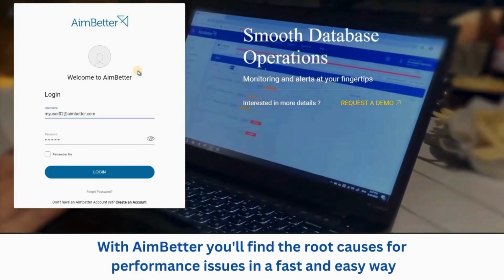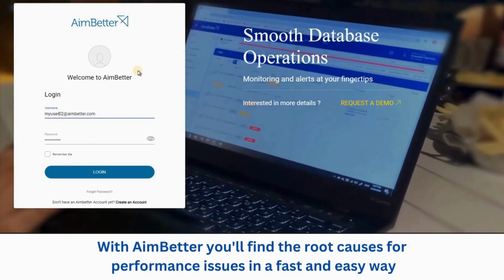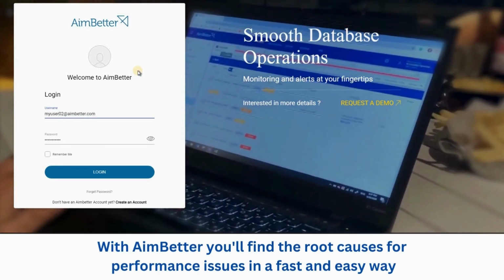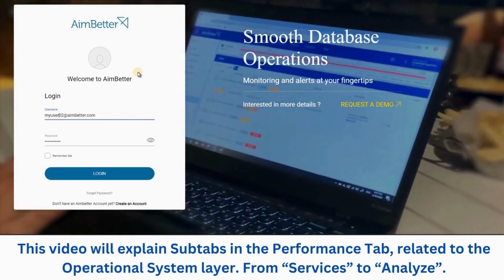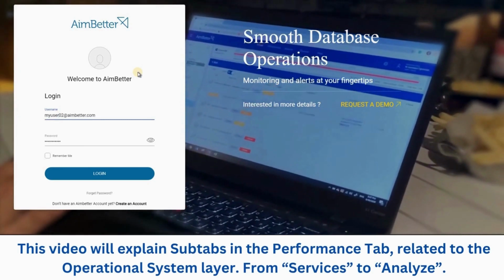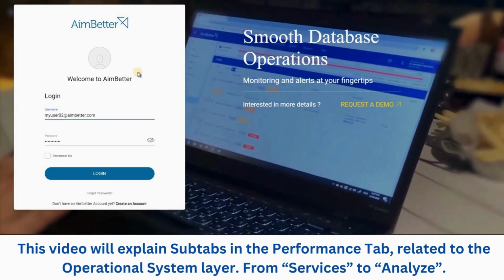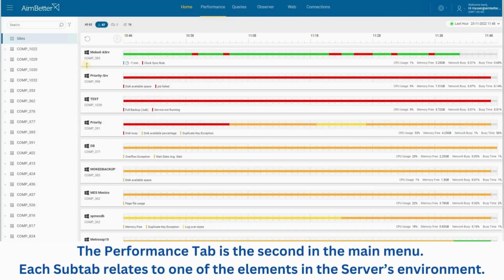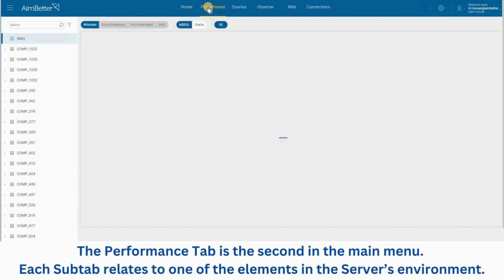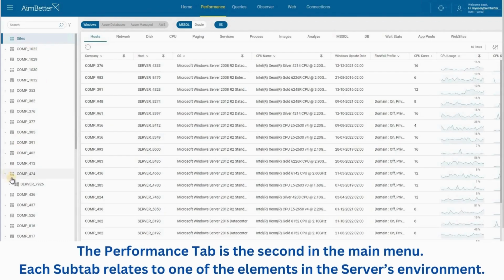With AimBetter, you'll find the root causes for performance issues in a fast and easy way. This video will explain subtabs in the Performance tab related to Operational System Layer, from Services to Analyze. The Performance tab is the second in the main menu. Each subtab relates to one of the elements in the server's environment.